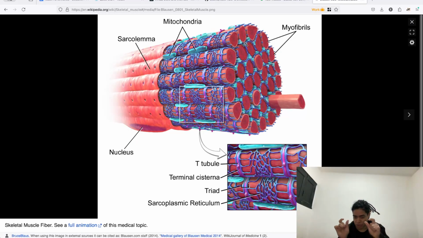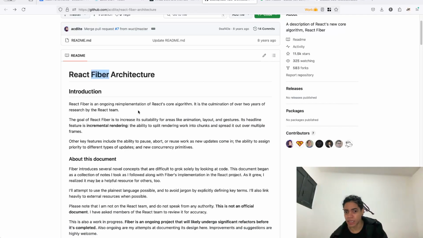Split that into small chunks, pretty much like myofibrils, and spread that over multiple frames, and pass those multiple chunks of myofibril data to the frame, which is the request animation. And again, the whole point of this is to make it more suitable for animation, gestures and layout.